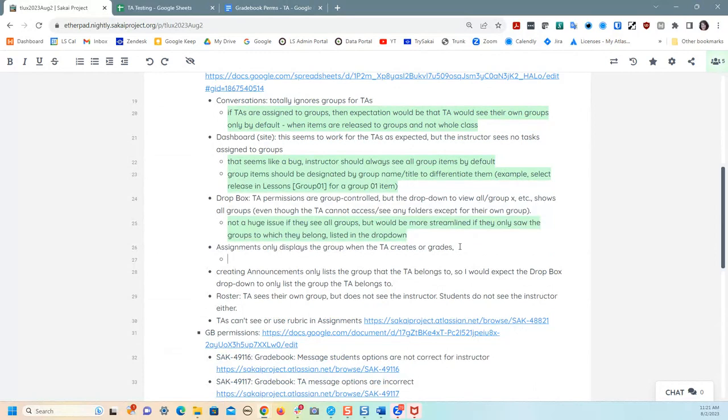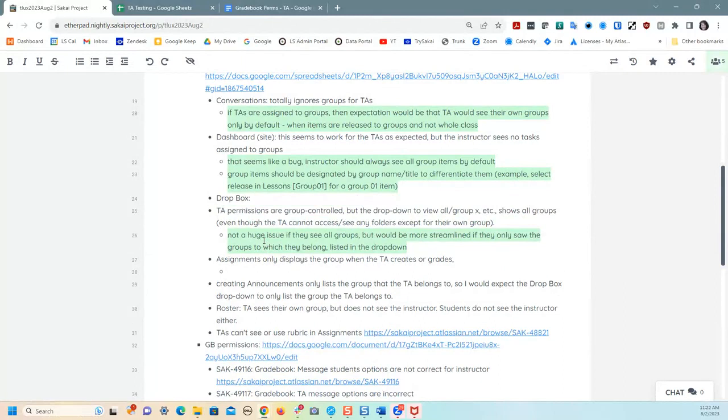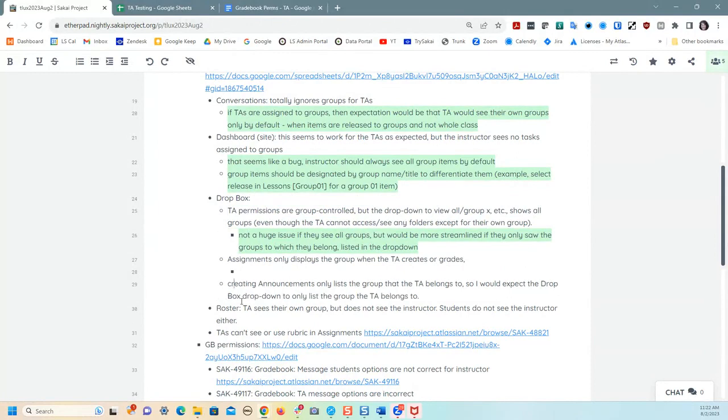If it's treating the group like I think it is, the way I interpret her bullet and the next one are explanations of the Dropbox, because she's saying how the assignments works and creating announcements only works. So I would expect the Dropbox. All of these are sort of subcategories of Dropbox. Let me indent them to reflect that.